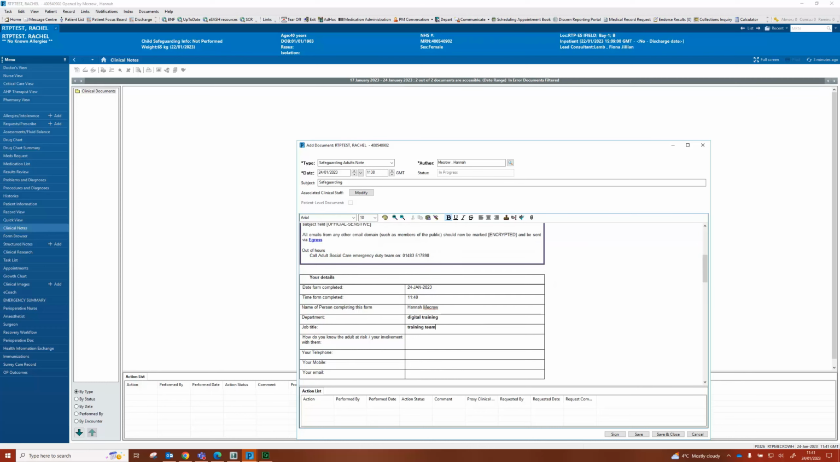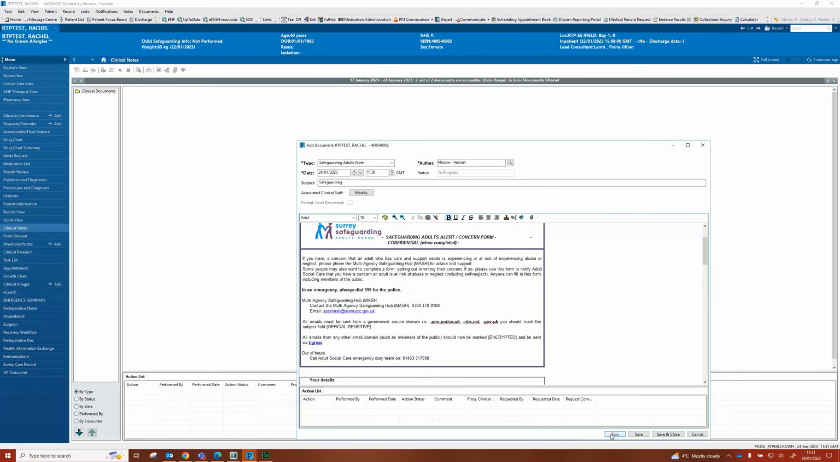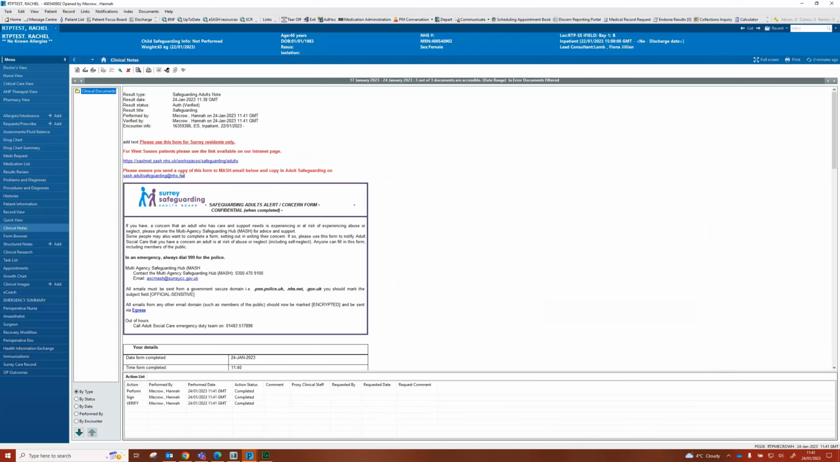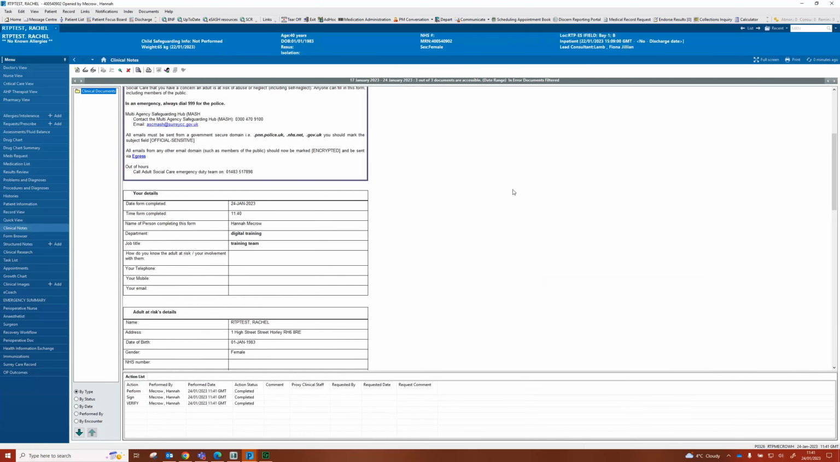Once you have inputted the information, you then need to sign the document. It will then ask you if you would like to view the document you have just created. So we're going to select yes. And here you can review the document that you have just created.